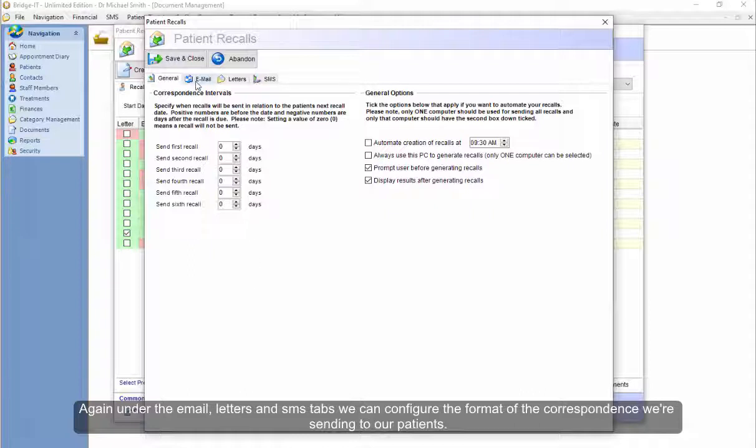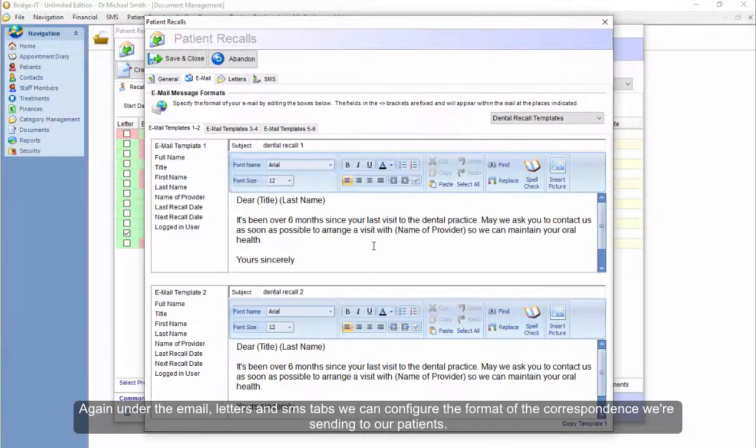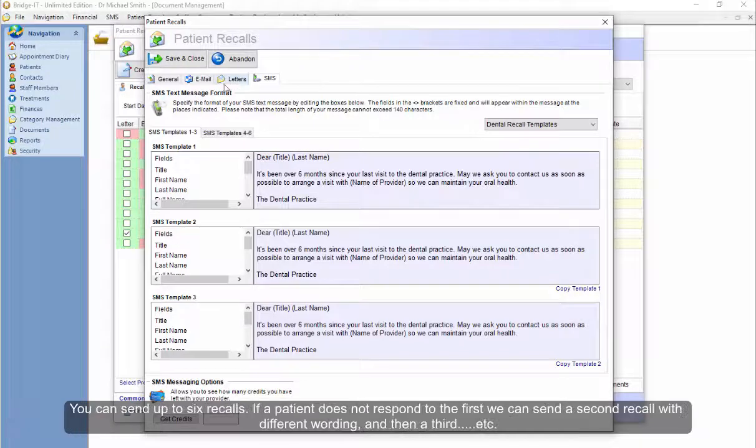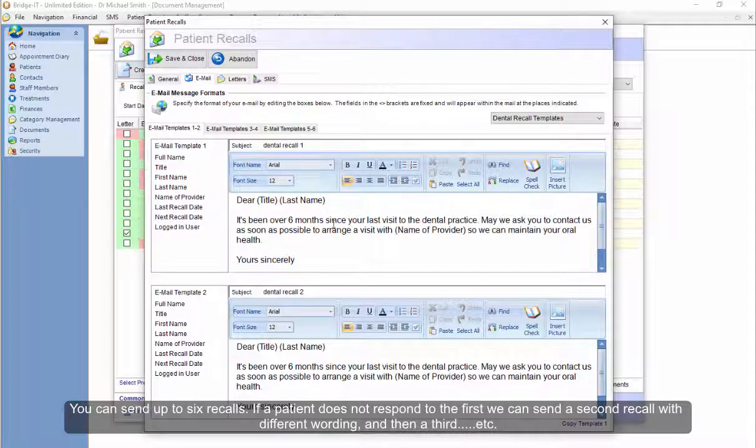again we can see a very similar section here under Email, Letters and SMS. I can configure my emails to be exactly what I want them to be, which letters I want to send, and the SMS message that I want to send. Now notice we can send here up to 6 levels of recalls. Now what does this mean?